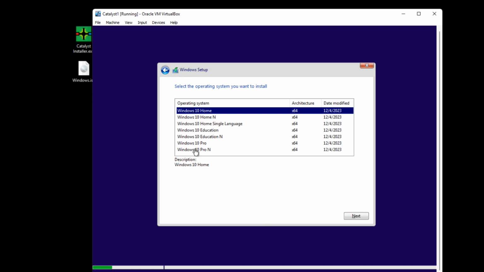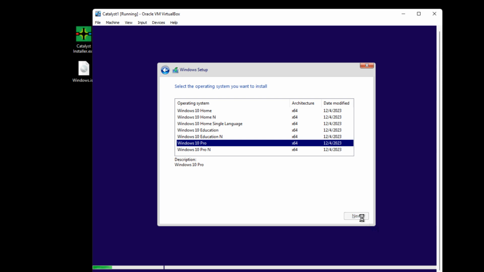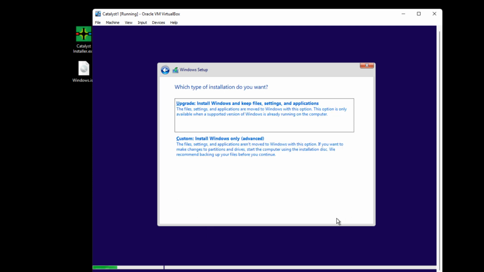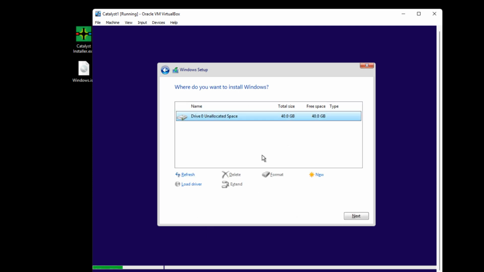And you're going to select the operating system that you're going to be using. I'm going to select Windows 10 Pro. I'm going to accept their license. And I'm going to say custom install Windows only. And I'm going to select next.